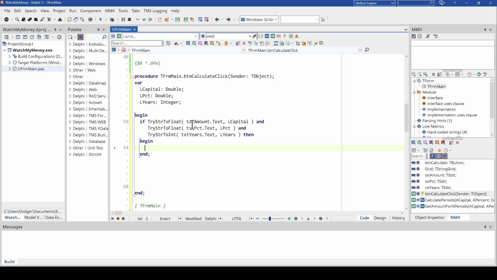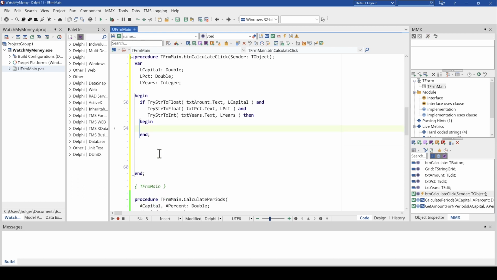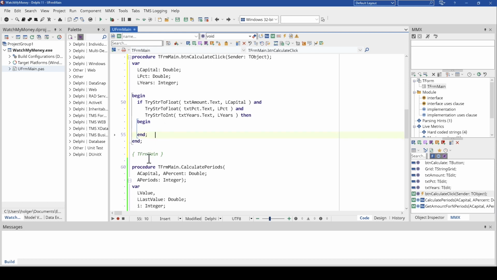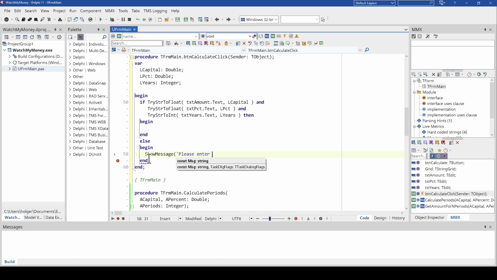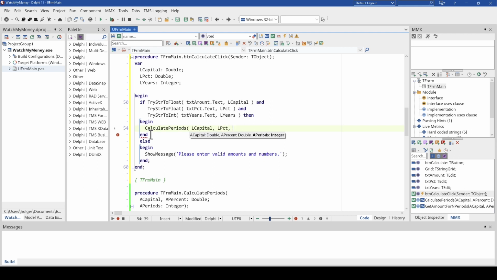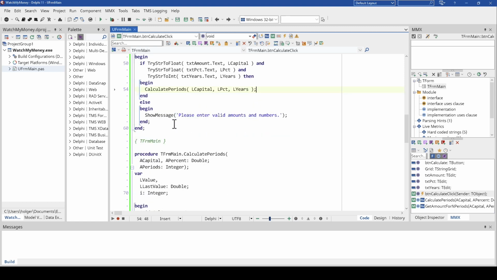So only if all of them are successful, if we didn't enter any invalid values in any of them, and there's not going to be an exception being thrown. So we can simply say here else begin and say show message, very simple. Please enter valid amounts for all invalid amounts and numbers. Boom. Obviously, you could cascade the if if you wanted to know which one of the fields. Not important for this example, though. So at this point, we simply call calculate periods for L capital, L percentage, and years. And we're done. Run the application.